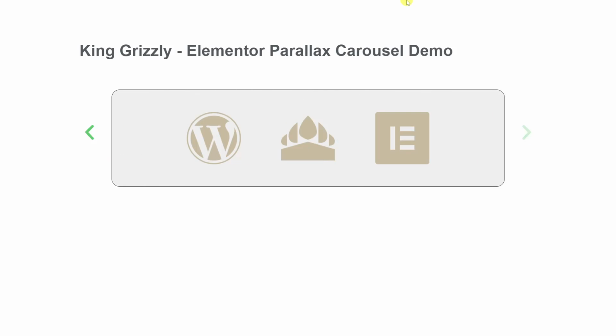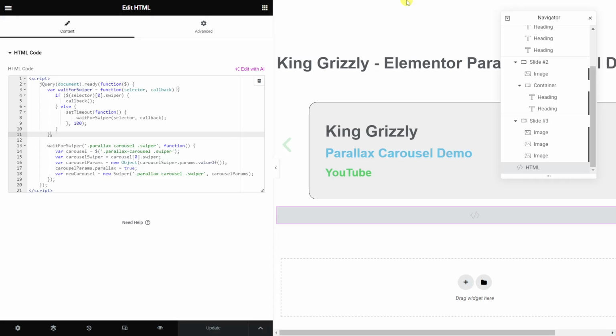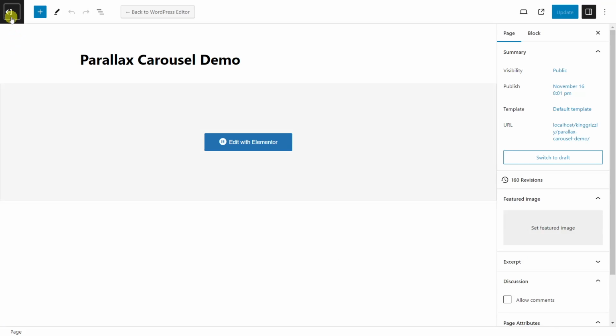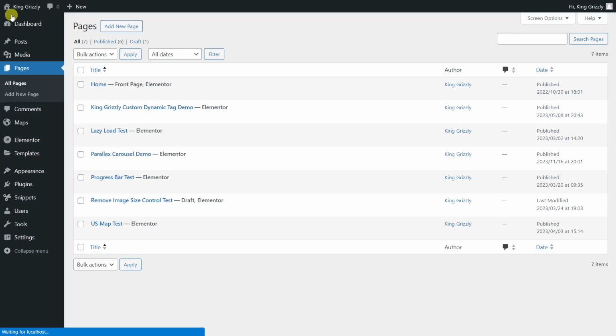And there you have it. That's how to build a really nice parallax effect using Elementor Pro and just a few lines of JavaScript code. If you wanted to make things even easier for yourself, if we switch back to the Elementor editor, if we go back to the main WordPress menu, you could actually create the content for these slides as templates.